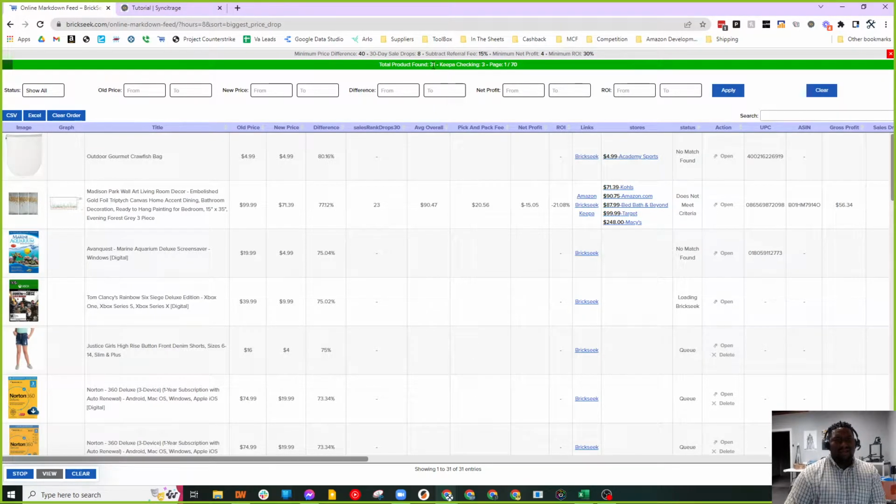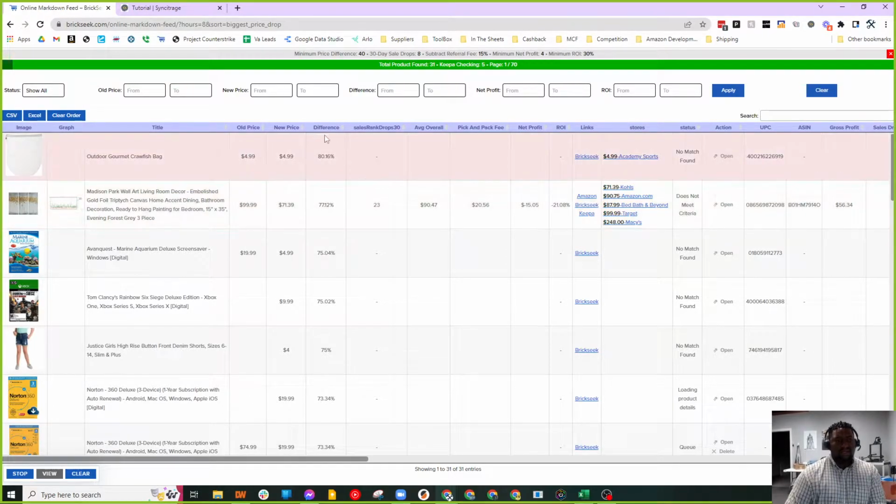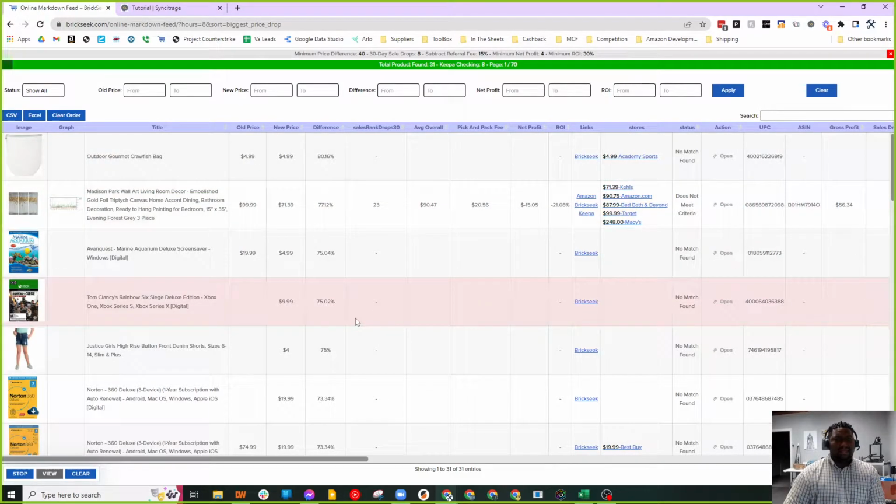Right now we're checking product 3 and 4, and so on and so forth, and then it'll just go down this list. Now, when you search markdowns, it's going to prioritize the greatest markdown and then go down from there. So you can see that this is an 80% price difference between the old price and the new price, and then this is 77. And that's what's going to happen all the way until you get to your minimum price difference of 40%.